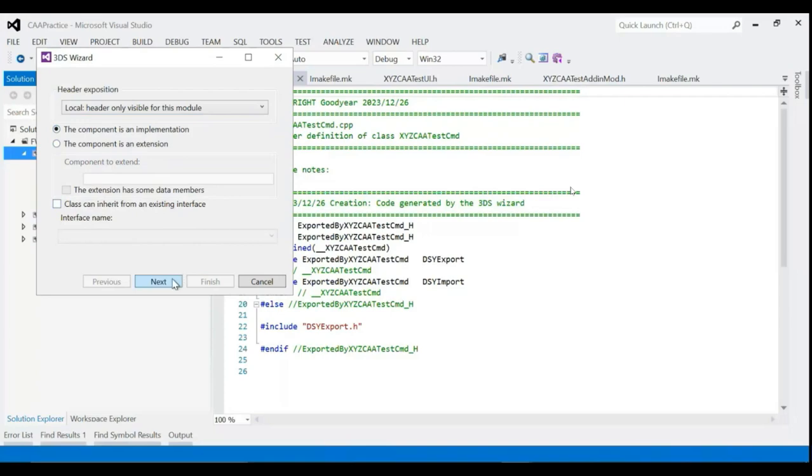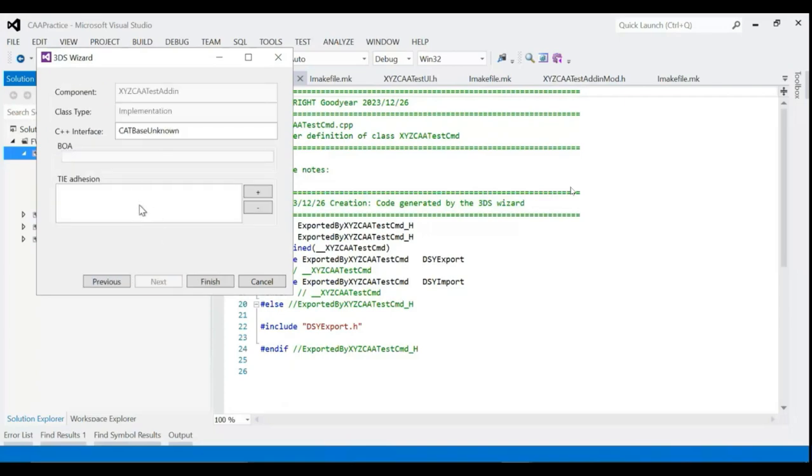Once you click next, it will ask for the tie object. You see that by default the C++ interface is derived from CATBaseUnknown. This is the parent class, and every interface should be derived from this CATBaseUnknown. And this CATBaseUnknown class is derived from IUnknown. Here is the option for the tie object, so we have to add a tie object at interface.